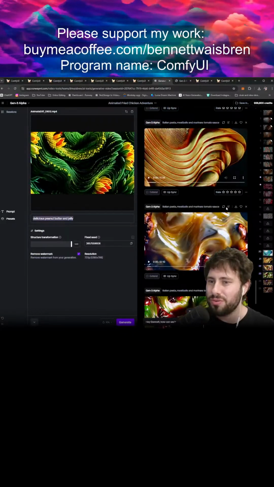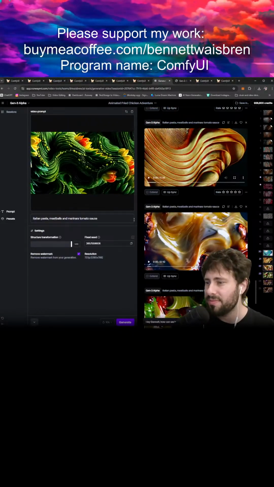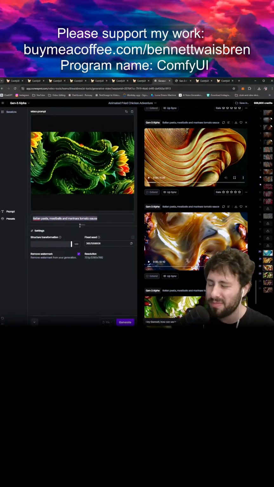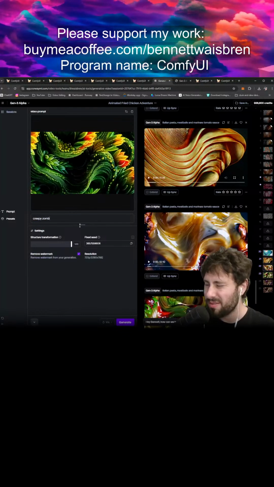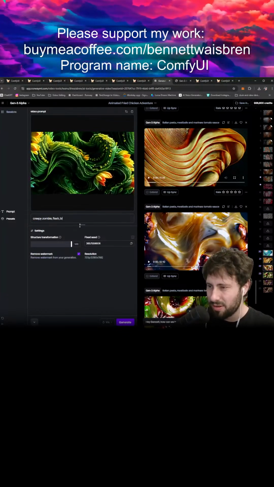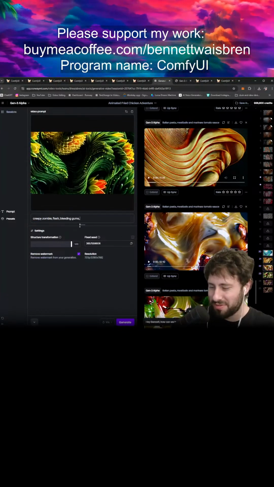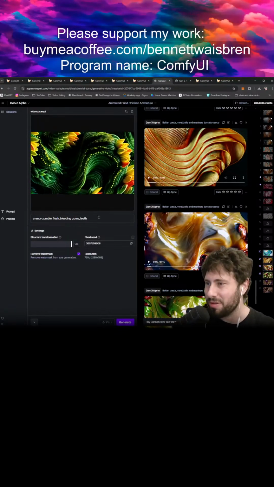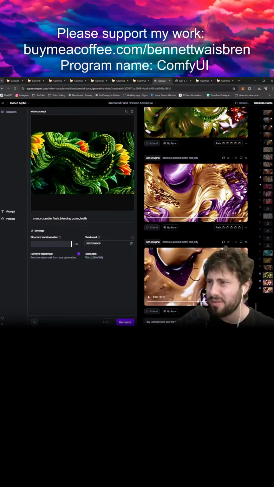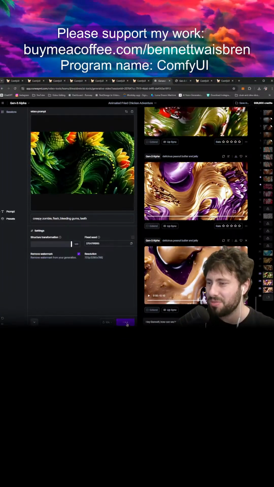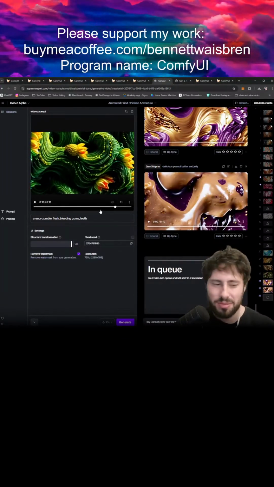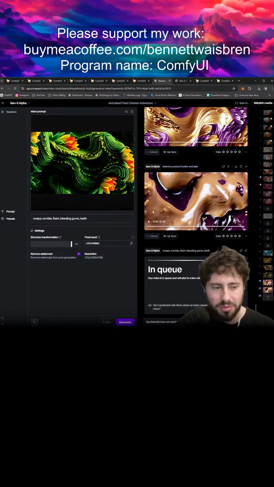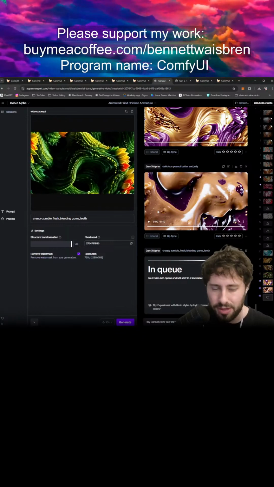Let's do creepy zombie flesh bleeding gum. I'm just going full ham here. I don't think it's gonna get too graphic, but Runway doesn't really get too intense. But let's see what we get if we just type something that's a little creepy and Halloween themed. This is a total departure. Total 180.